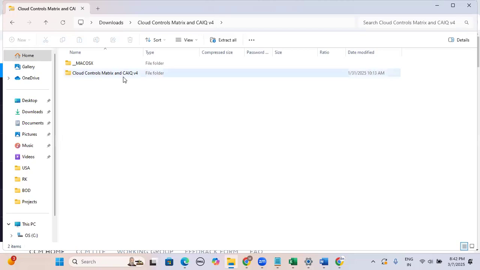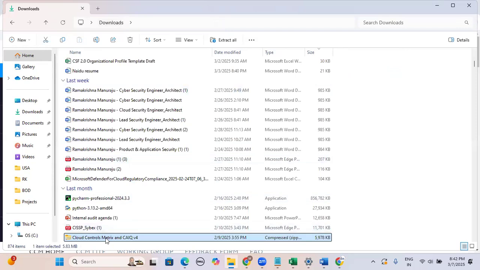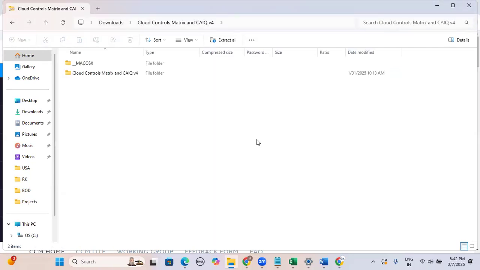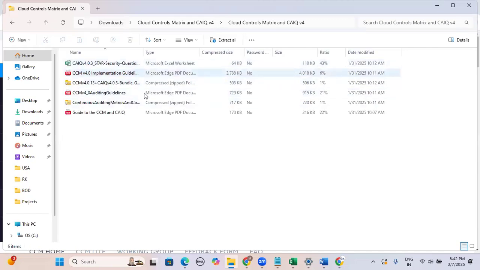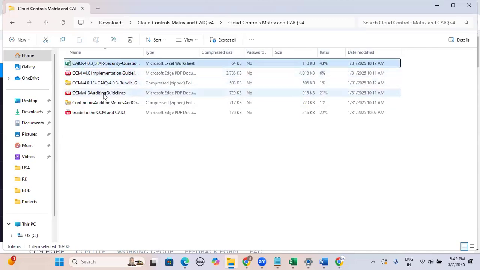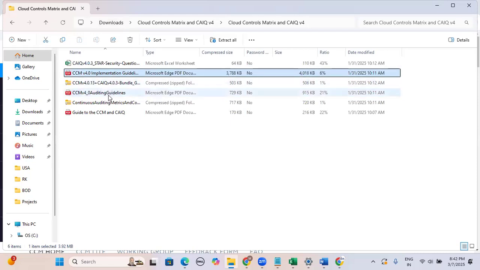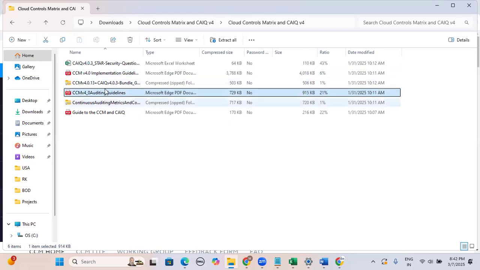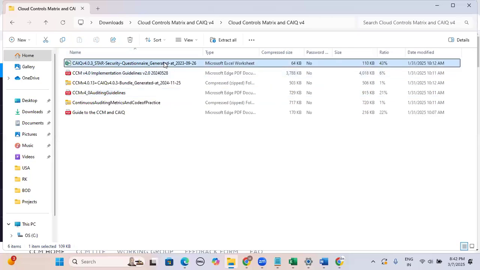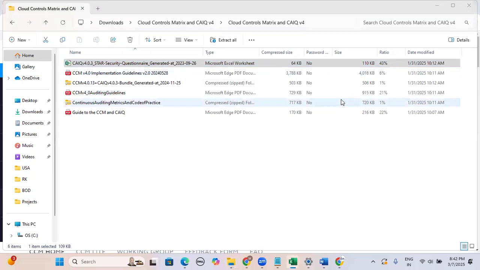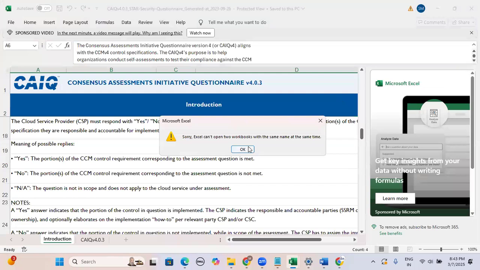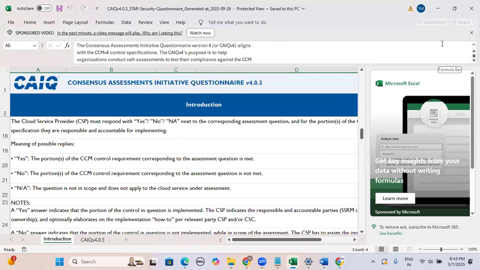Okay. I already downloaded this Cloud Controls Matrix after signing up my account, and click on open. Under this there are so many folders available, and you can see the implementation guide and also the auditing related guidelines. Mainly I need this one if you want to become an auditor on the cloud assessment or cloud security side. This is the Excel sheet. If I open this one, all the 17 modules we discussed just now are available under this.